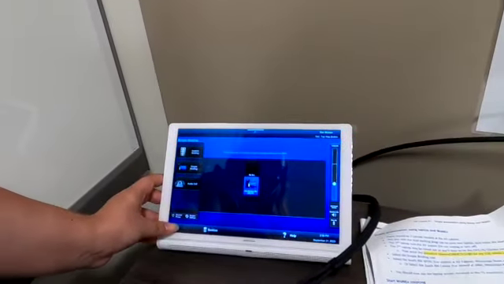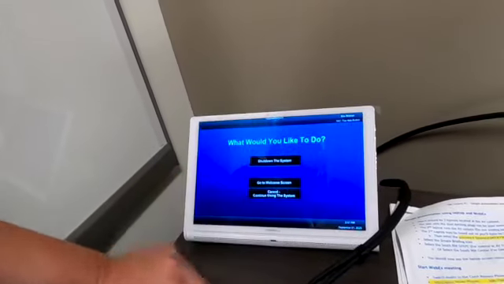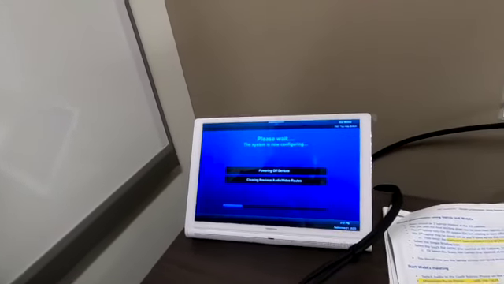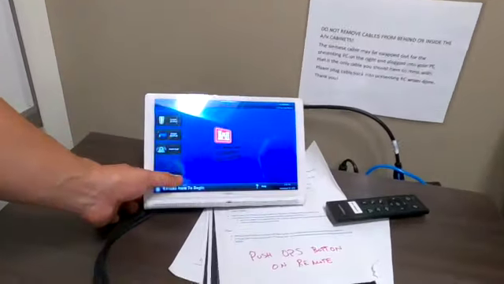So hamburger menu. There's a power button in the bottom left. System power, and then shut down the system. And that will turn the display off, and you're good to go. Then hamburger menu again, and then settings.